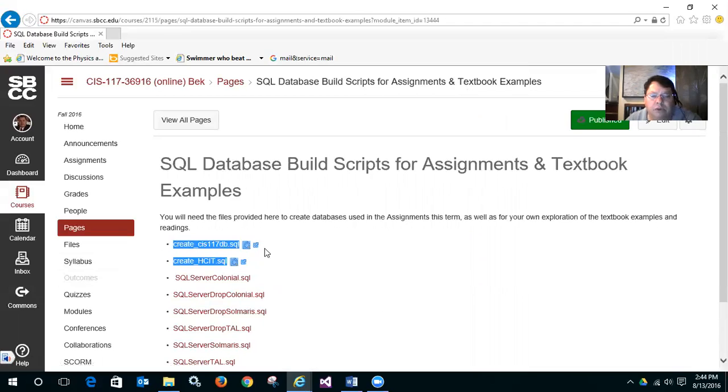We may use both of these in a given term, or some terms we may use the commerce set, the 117 set, more heavily, and the healthcare information technology set more heavily. You should probably install them both so you'd be prepared for everything. So let's start by downloading those. Let's start by downloading the HCIT set here.